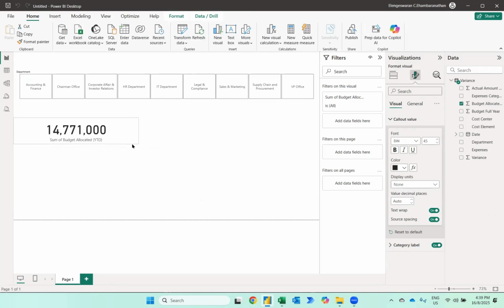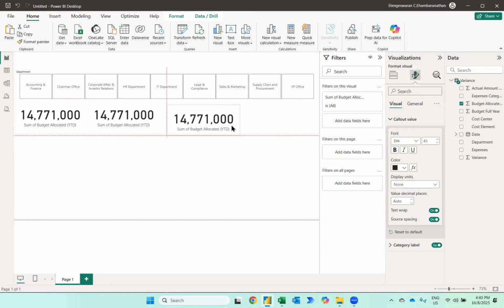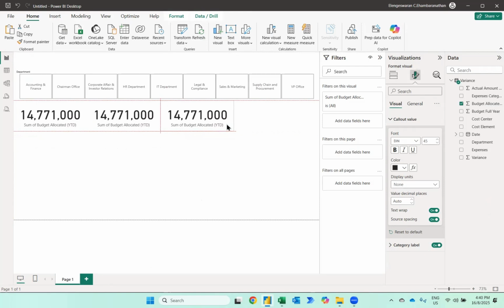So now this is the report. What I'm going to do is arrange accordingly. This is how it looks. Here we have budget allocated. The next thing is I'm going to copy this, Control C, Control V. So here we have another card. Control C, Control V. Here we have another card. Let me just adjust. Control C, Control V, and here we have another card. Let me just expand this.